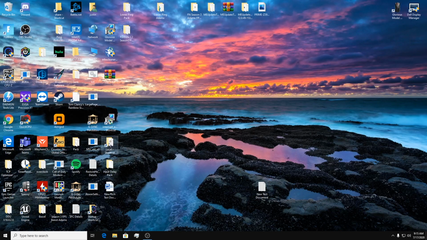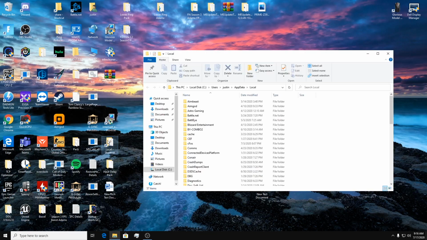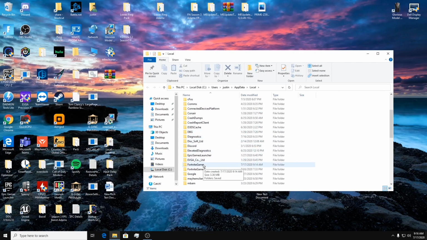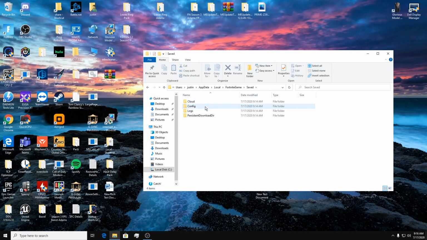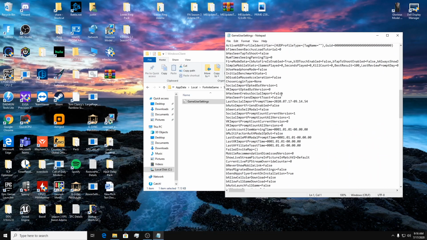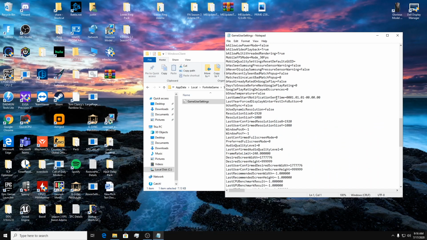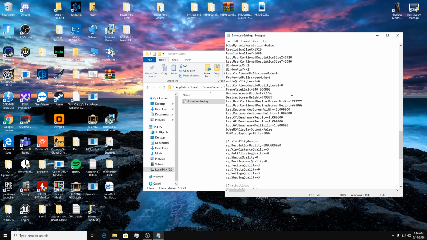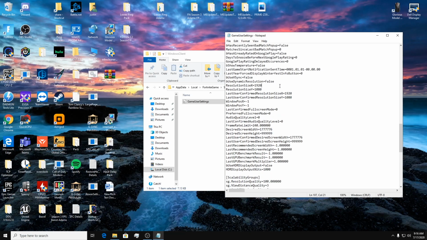So close Fortnite. So now we're going to go back into that same spot, percent local app data. I create a shortcut so I can get to it easier. So now Fortnite game is going to be the one that you're going to be changing to. Saved, config, Windows client, game user settings. Scroll down to resolution.